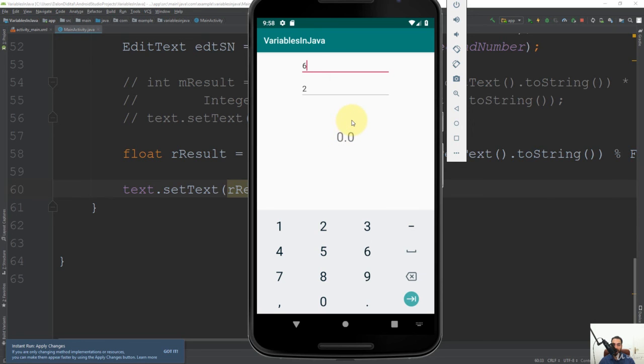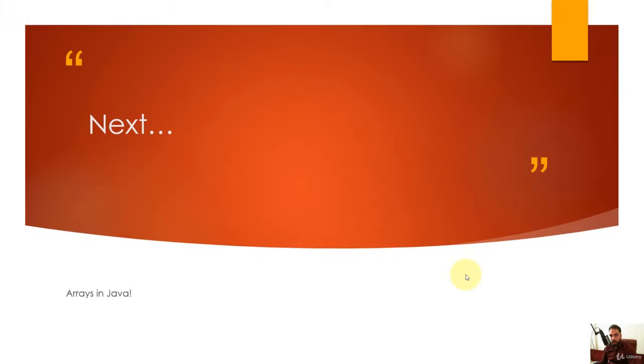So hopefully this makes sense and you can understand what the percent operator means. So in the next tutorial, we are going to learn about arrays in Java. So I look forward to seeing you in the next video.